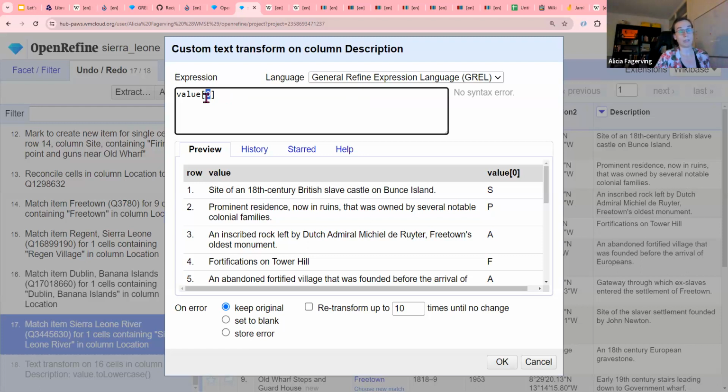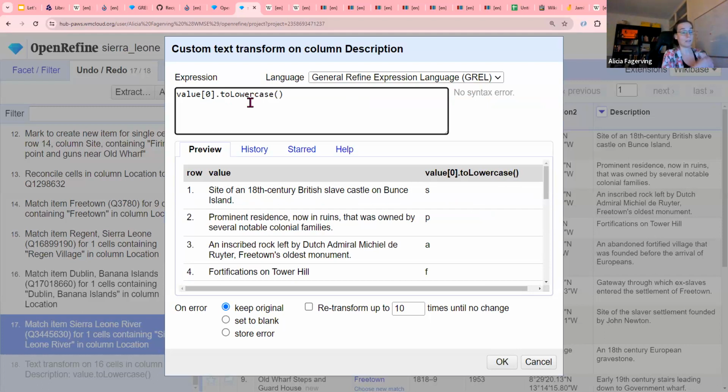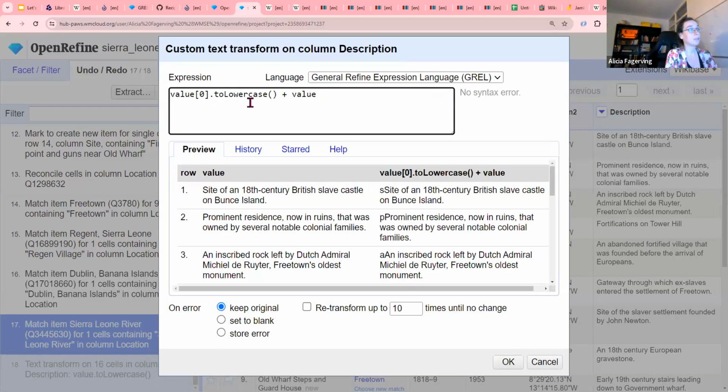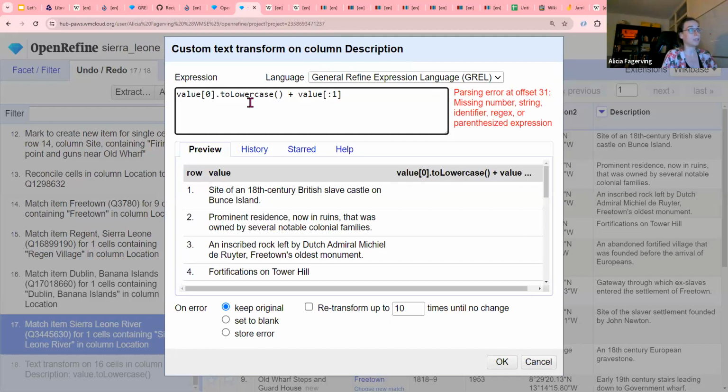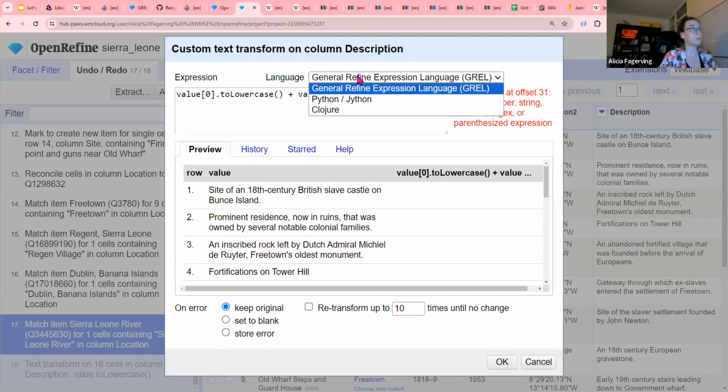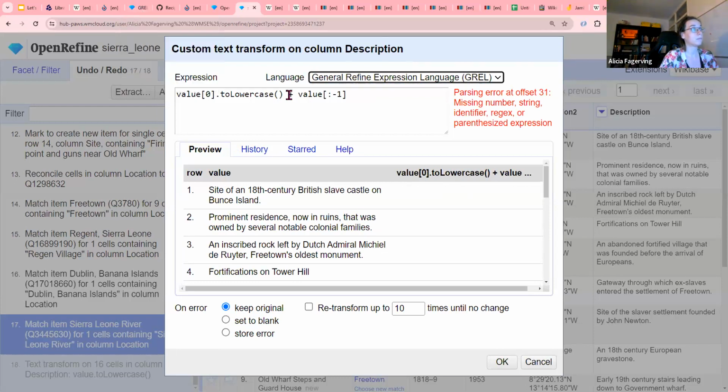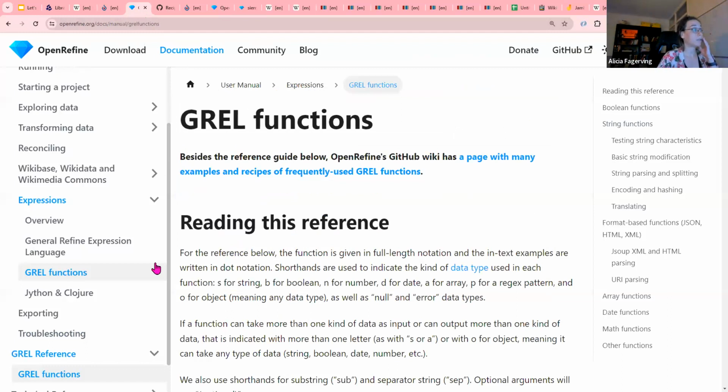So I say, give me the 0 character, because in programming we start counting from 0. And I say to lowercase. And then I want to append the rest of the string. Maybe something like this. I actually can't write GREL at all. I'm going to check the reference, obviously.